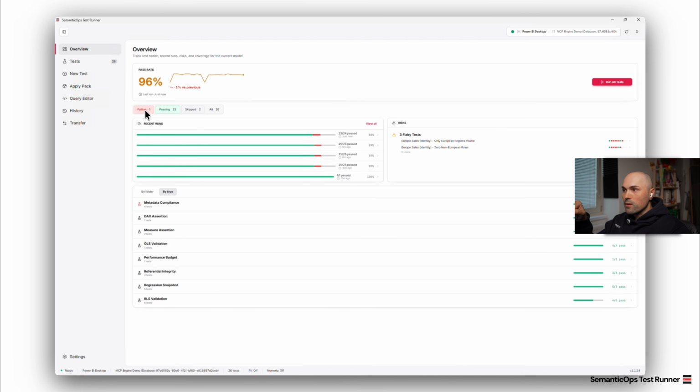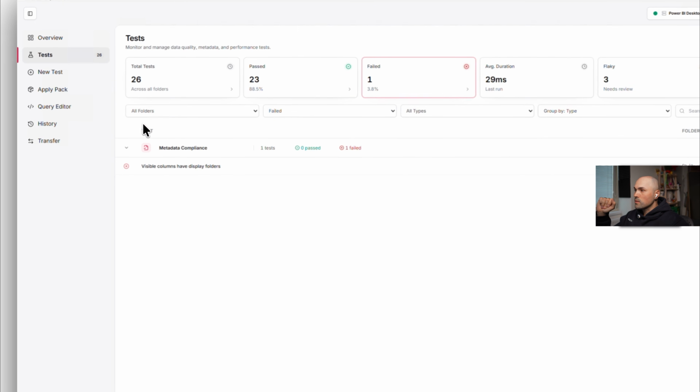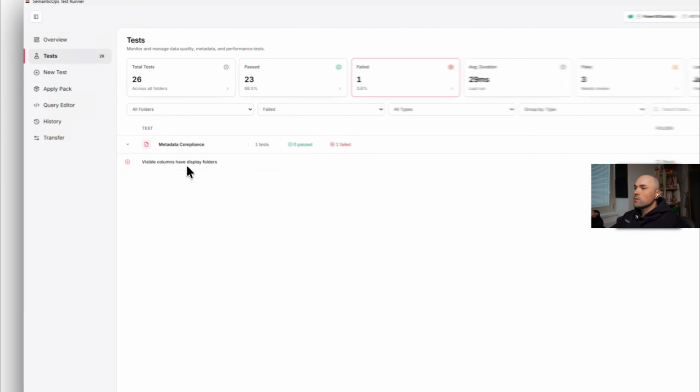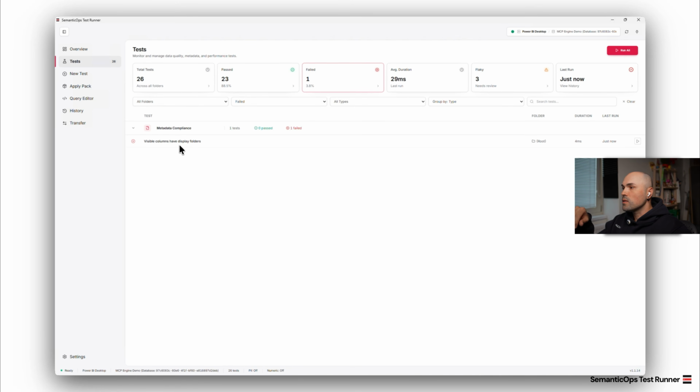Let's drill down into the failing test. Okay, so the one which is failing is visible columns have display folders. Okay, I don't think we have to fix it currently.